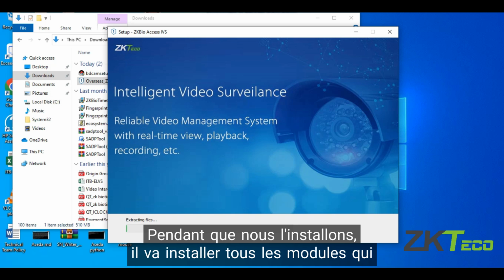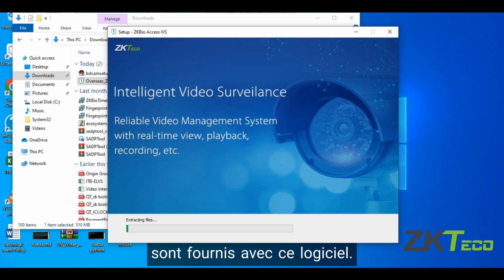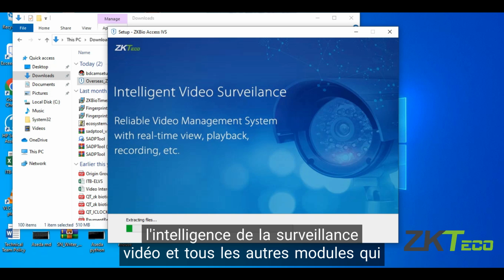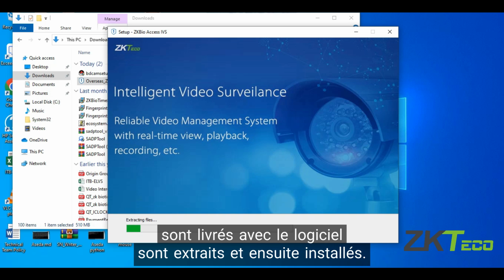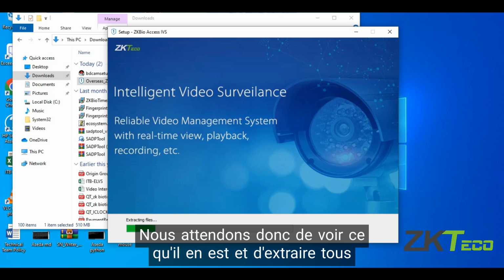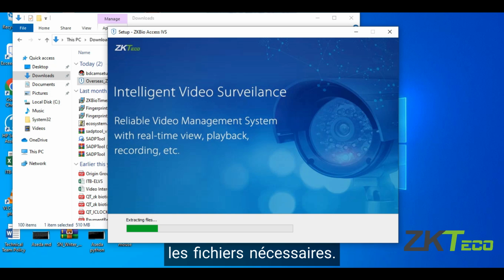While it is installing, it's going to be installing all the modules that came with this software. All the modules, we have the intelligence, video surveillance, and every other module that comes with it is extracting and then installing. So we wait and see and have it extract all the needed and necessary files.